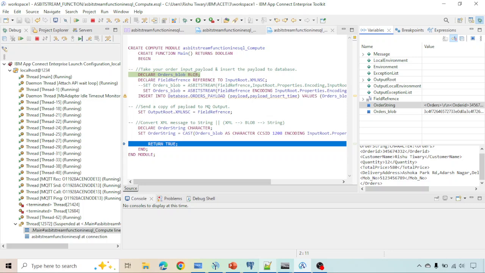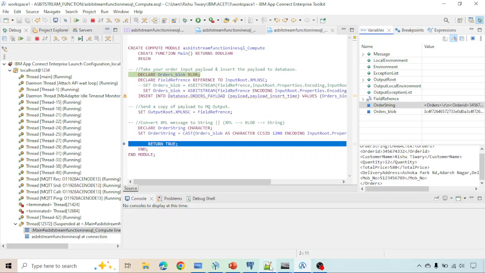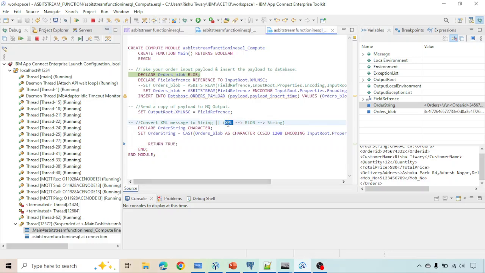Second thing, we inserted that blob message, the binary message, into the database. Third thing, I send a copy of the blob XML message, the normal XML message, to output for the further business to use it. Fourth, I converted the normal XML message to a string message. We cannot directly convert this XML message into a string. What we have to do is convert the XML to the blob and then the blob to the string.